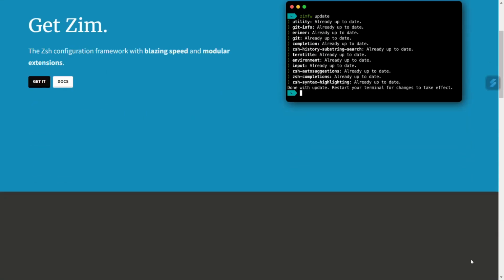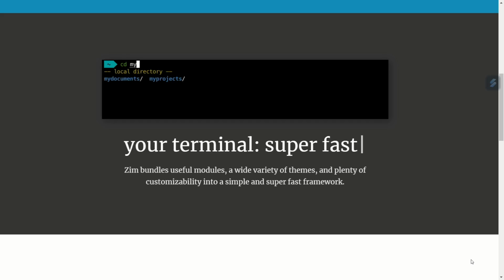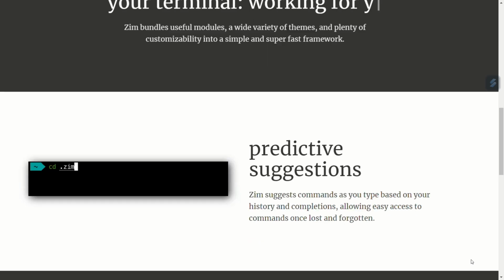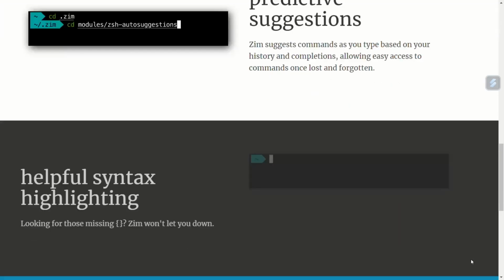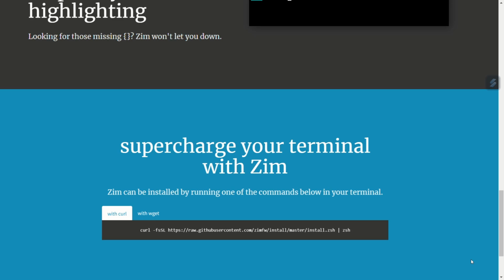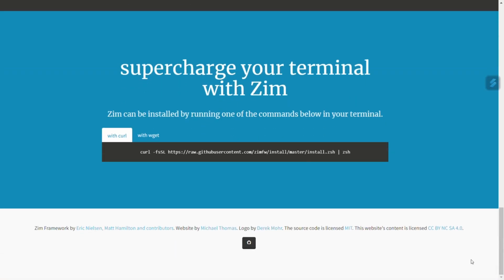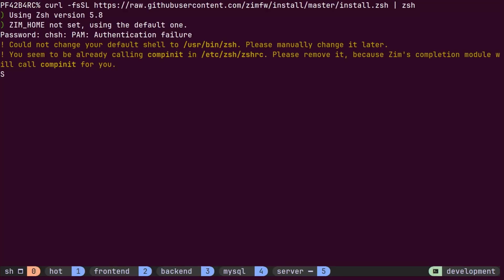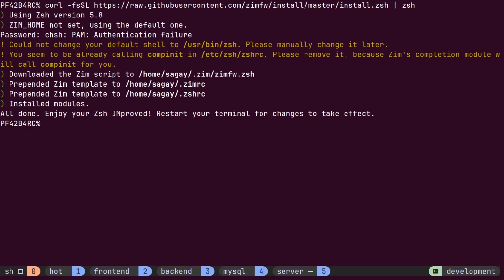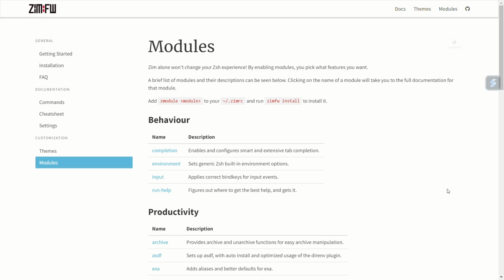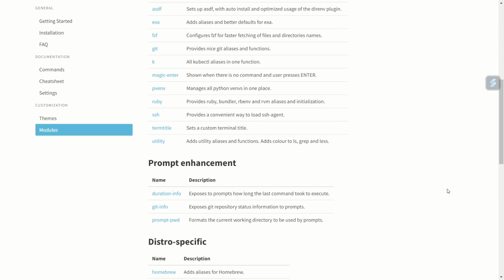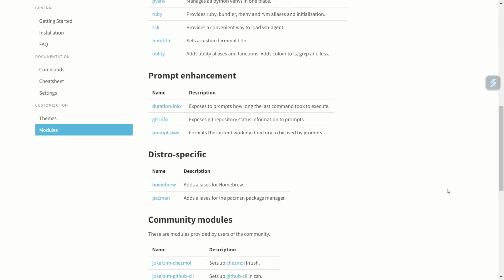Zim is a ZSH configuration framework with blazing speed and modular extension capabilities. It offers features such as predictive suggestions, syntax highlighting, and a collection of commonly used Z shell modules. We can install it using a single command available on the website. Let's copy this curl command and paste it inside the terminal to install Zim. We can observe modules being installed. Zim comes with numerous community-maintained ZSH modules in different categories like behavior, productivity, and prompt enhancement.